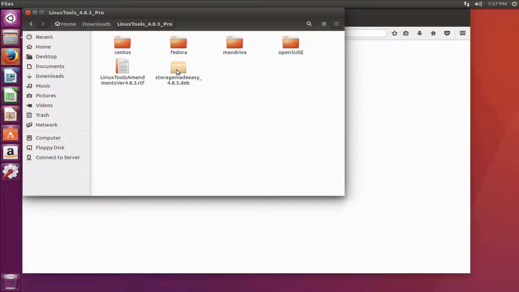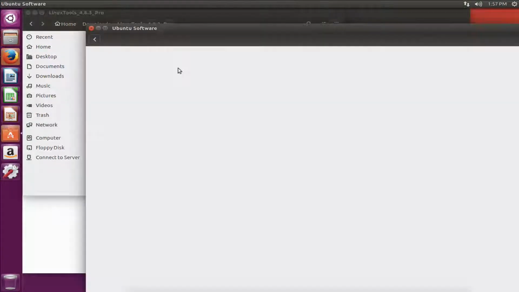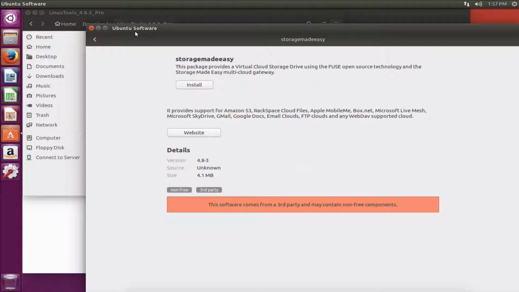Storage Made Easy provides Linux-based tools for CentOS, SUSE, Ubuntu, and a number of other Linux-based operating systems. Since today we're configuring Ubuntu, we want to use this Debian package right here. And all I'm going to do is double-click it. When I double-click it, the Ubuntu Software Manager is going to open, and it's going to read that Debian package and ask me if I want to install it. I can go ahead and hit Install.